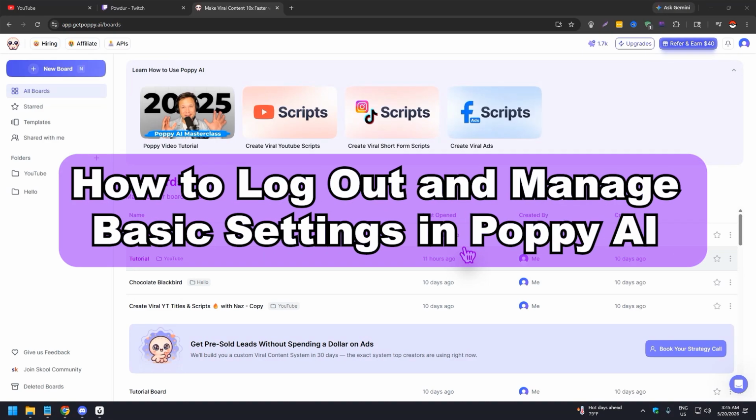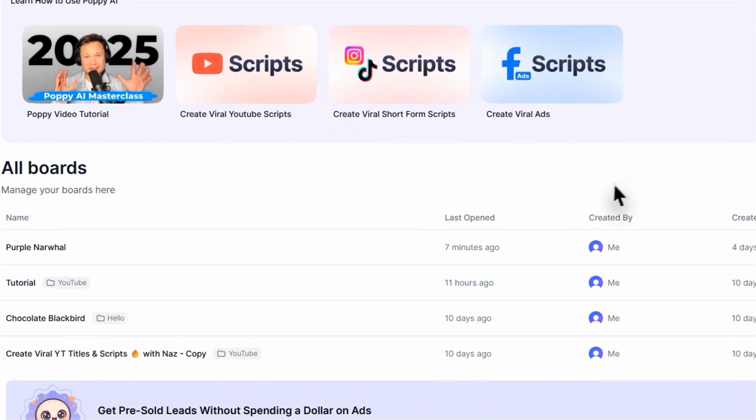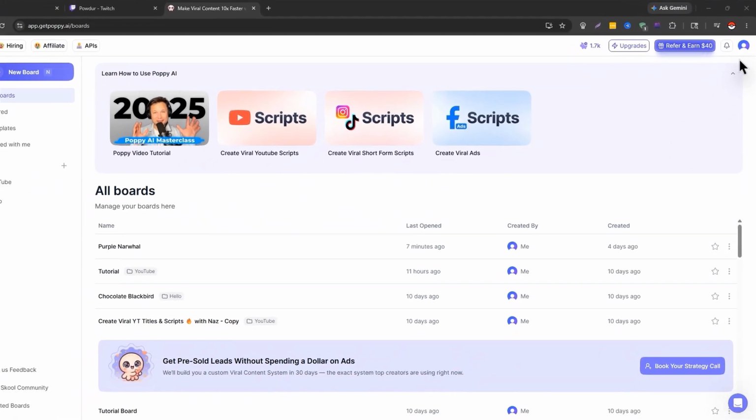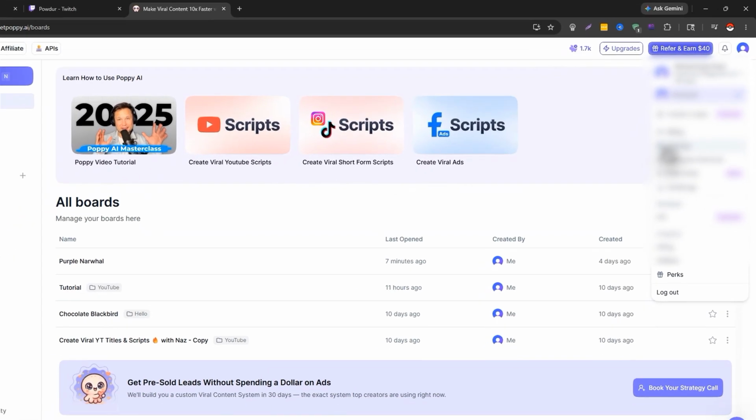In this video, we are going to show you how to log out and manage basic settings in Poppy AI. We're going to show you how to log out later, but if you want to manage settings, it's very simple. Look towards your upper right corner. This is your profile icon. Clicking this will open a pop-up. Here you want to click on settings.